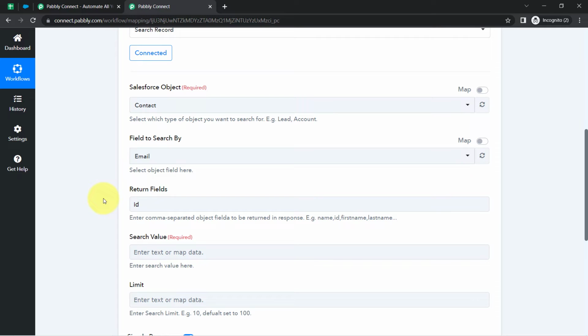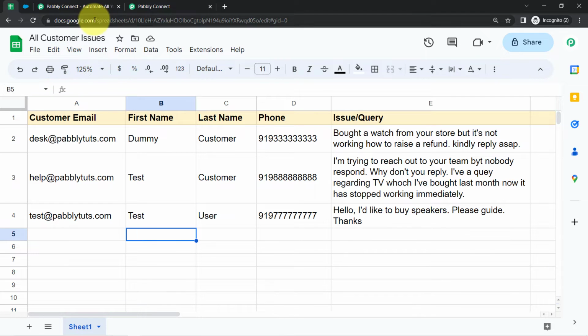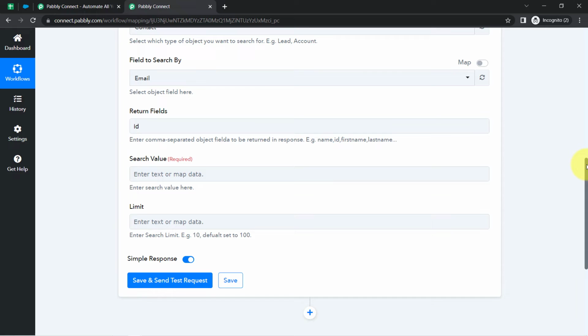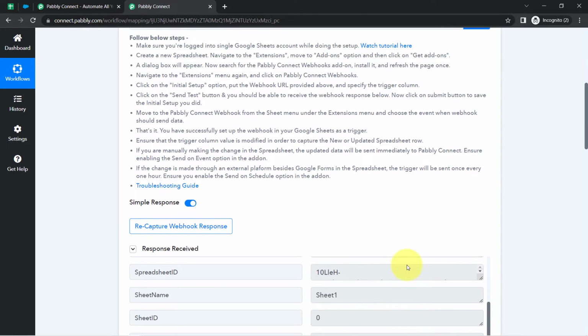In that case I will understand that the customer already exists, but if that ID does not exist, I am going to create a new customer first, and then I will create a case for that new customer. Okay, it is asking for the search value. As I have told you, we are going to do this search with the help of email. So here I am going to provide the email address of the customer, and the interesting thing is I don't need to manually copy the email address from the above data and paste it here.